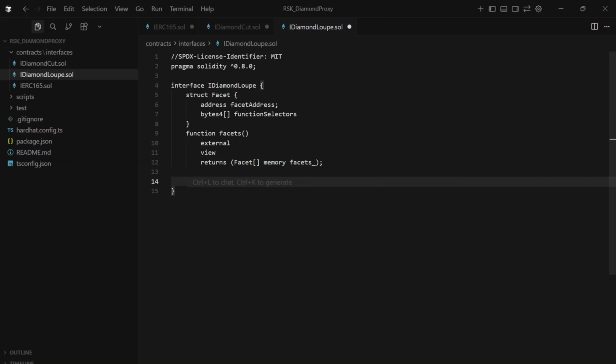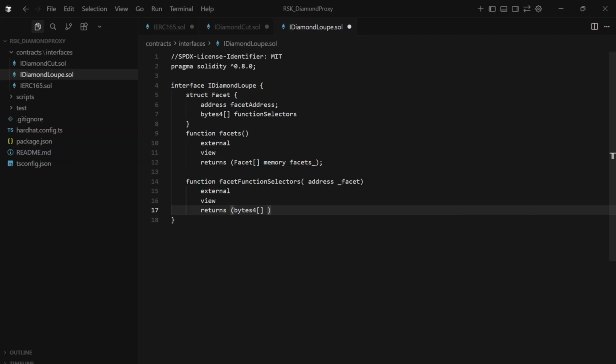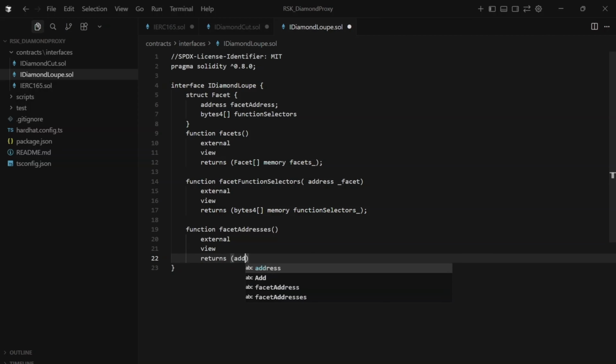We'll be giving another function, facetFunctionSelectors, taking an address, and we'll give it external view returns, and inside this we'll give bytes4 memory functionSelectors. This will return all the function selectors that are supported by the specific facet address. The other function that we'll be giving is facetAddresses, external view returns address memory facetAddresses. This will return a list of all facet addresses that are used by the diamond.